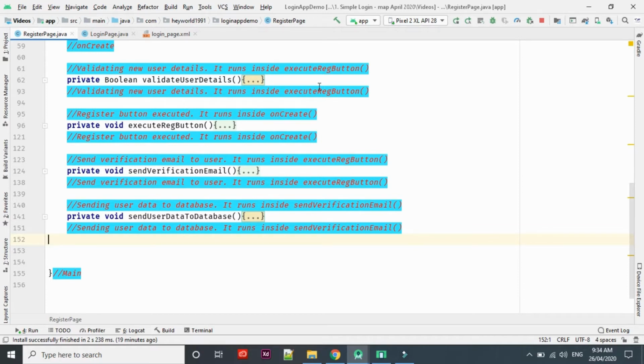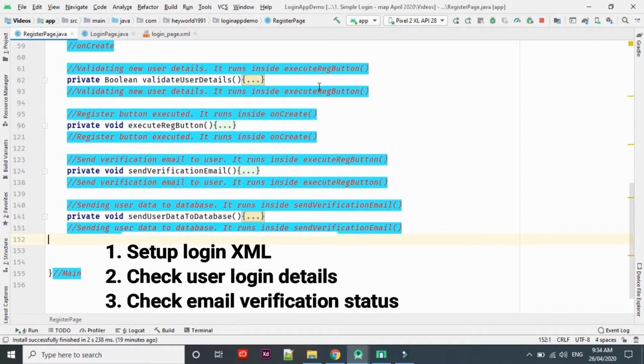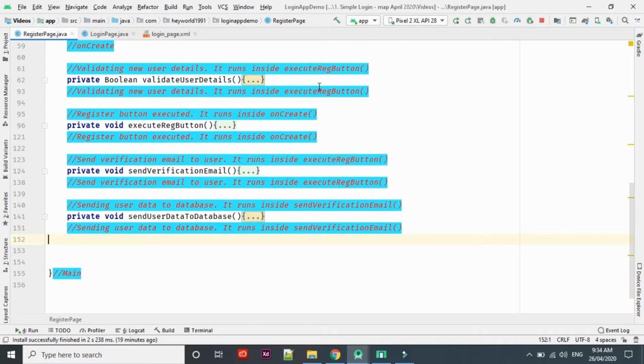In today's video we are going to set up our login email on XML. Then we need to check the user credential as they are going to log into our app. And the last one, we are going to check the email verification status. What does that mean? That means we need to check if the user already verified the email address that lets them log into our app.